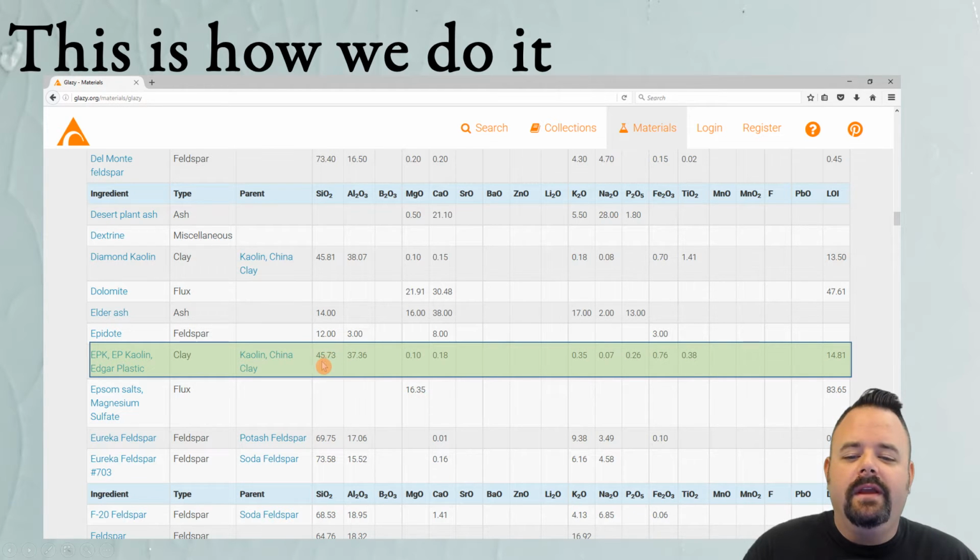And all we're doing is pulling out these numbers. What this is telling us is how much of the individual components of the material are in that material. So silica is 45.73, alumina is 37.36, down the line. And we need to collect these numbers for each of the materials in our glaze. So in this case, we'll need nepheline syenite and flint and whiting and EPK. But we're not going to do each of those. We're just going to jump ahead.